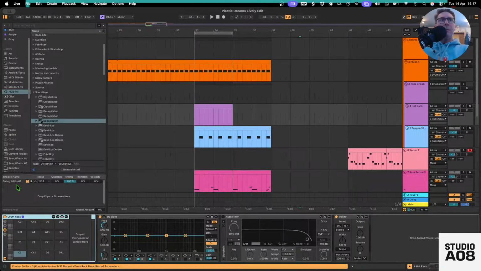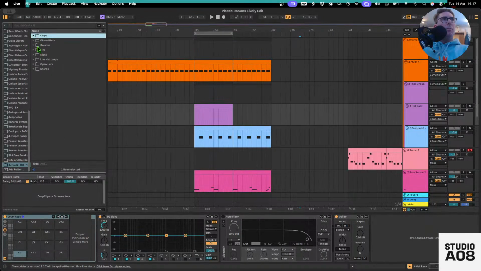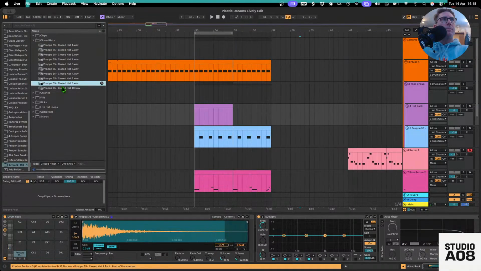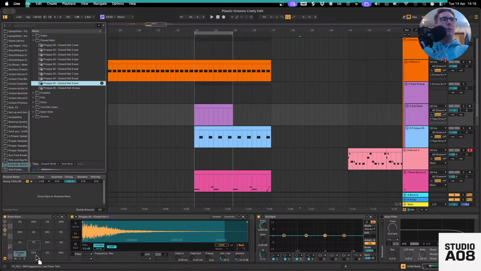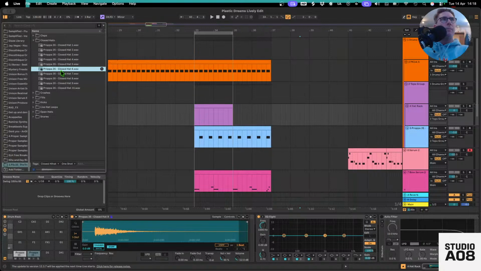All right. So let's do hats. Let's go into our Proper sound pack for this lot. Okay, so let's do 3 closed hats and then maybe 2 opens. Like that. It's got a good ticking sound to it. That one's a bit more subtle.